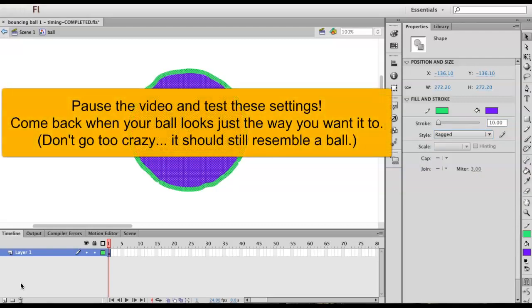Take a moment to play around with these settings and get your bouncing ball looking exactly how you want it to. Pause the video for a moment and then come back when you're ready to move on.